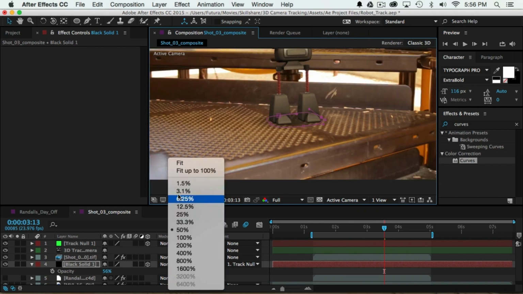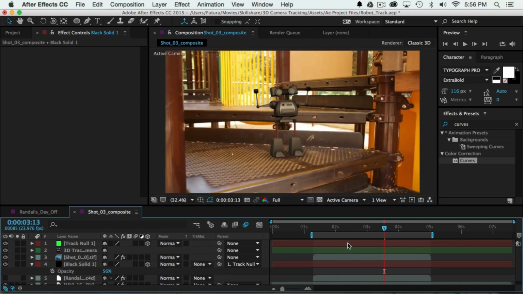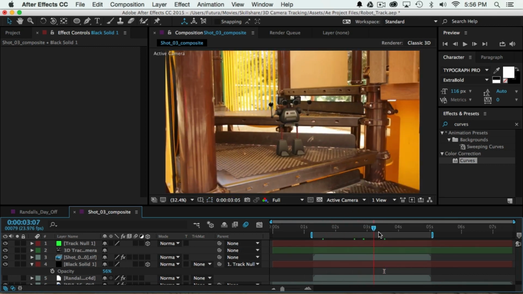That's probably pretty good. So now I have a shadow underneath his feet, so it just looks a little bit more like he's actually there.